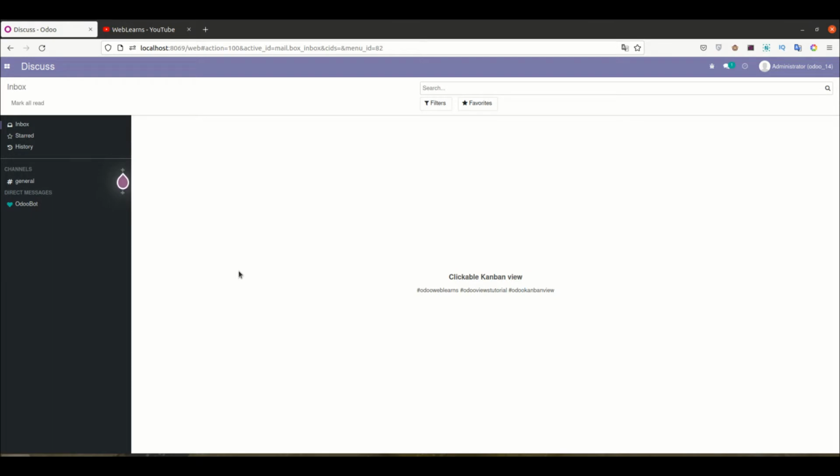In this discussion, we will see how to change the GUI plus how to make a clickable Kanban view to redirect to the form view. We will see the real test case in this discussion.